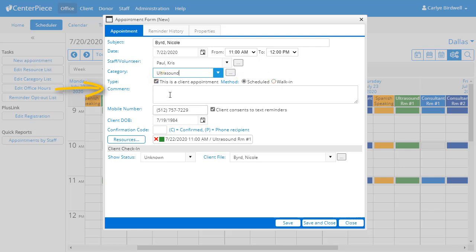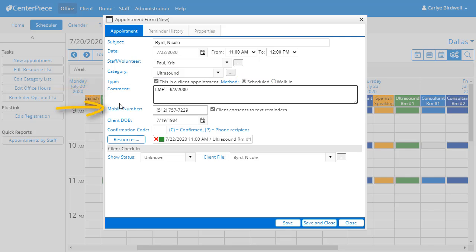Okay, right here I'll enter in a comment and I'll just enter in her last menstrual period. Next, you can see the mobile phone number that was again auto-filled based on what was entered in her client file, as well as her client consents to text reminders field and her date of birth.